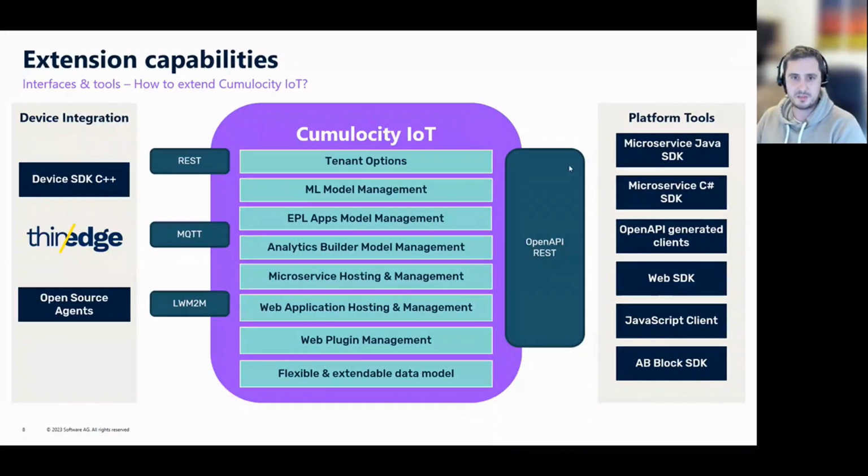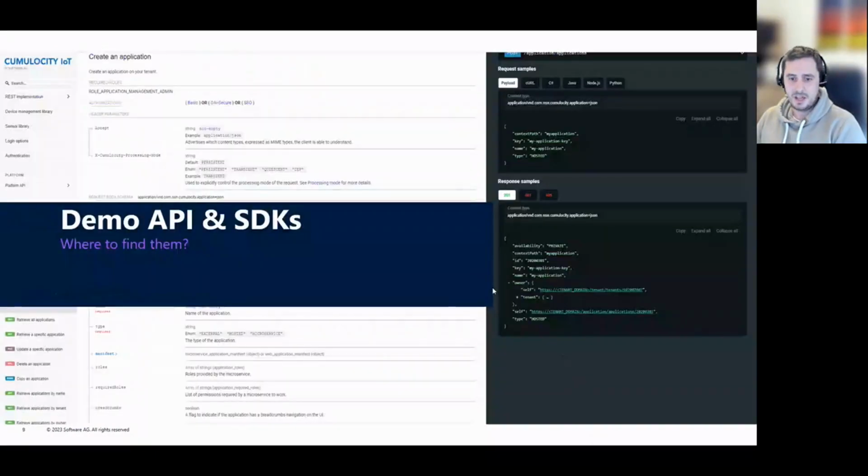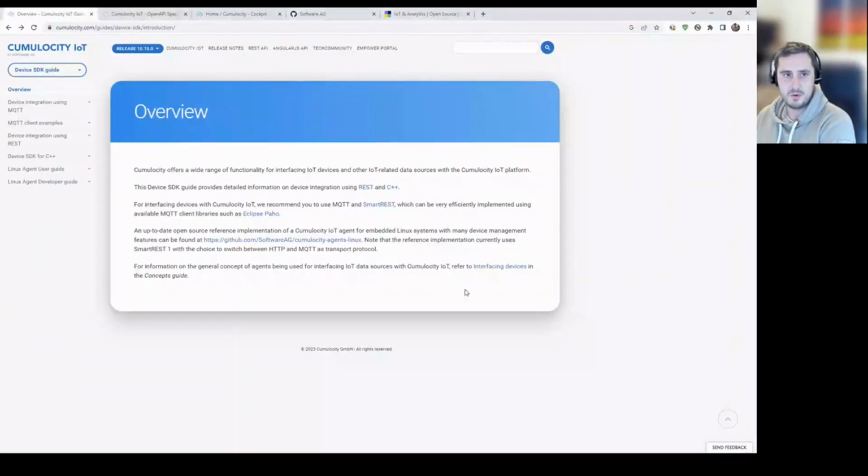We have the tooling, we have the capabilities within the platform, we have the protocols, and for the device integration, we have, of course, also some tooling. Now let me show you a demo about it and how to actually find the stuff.